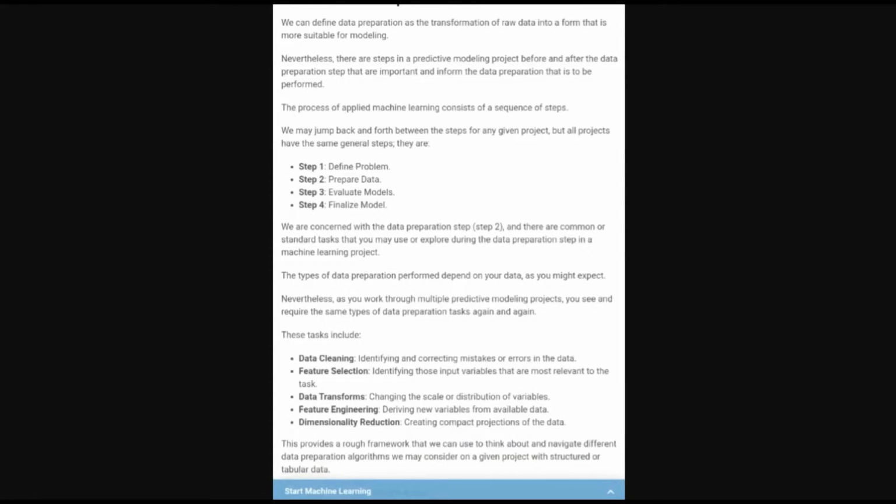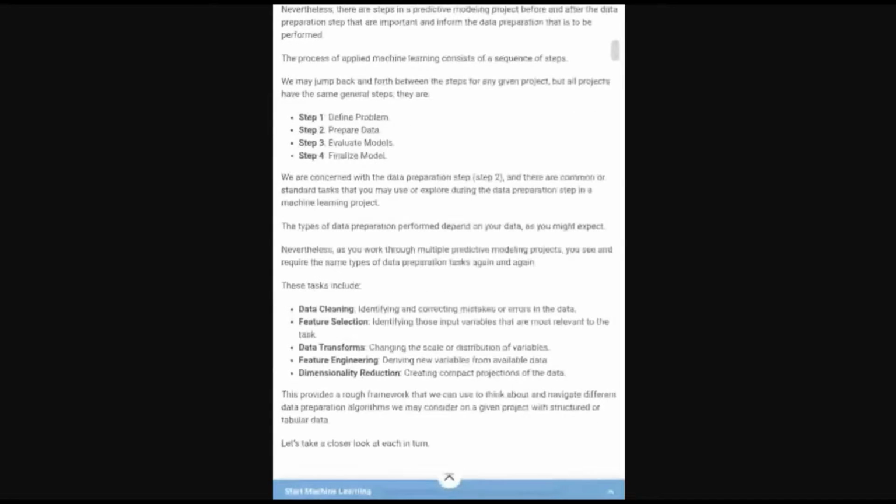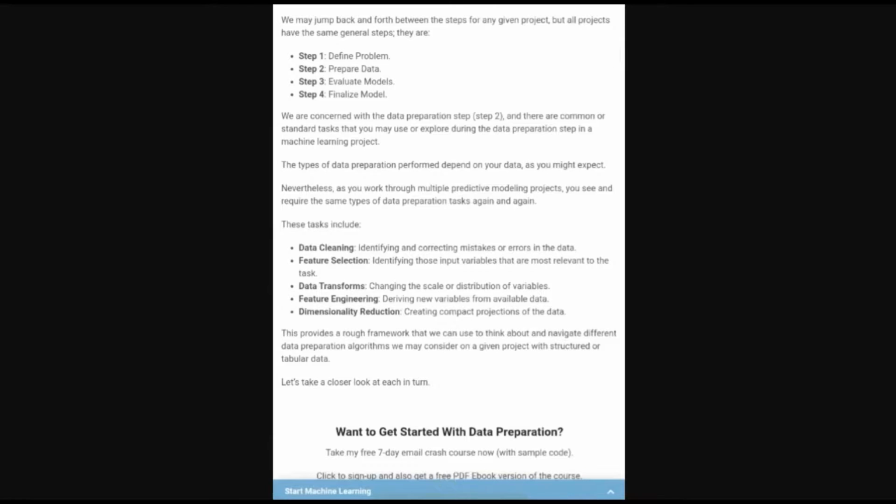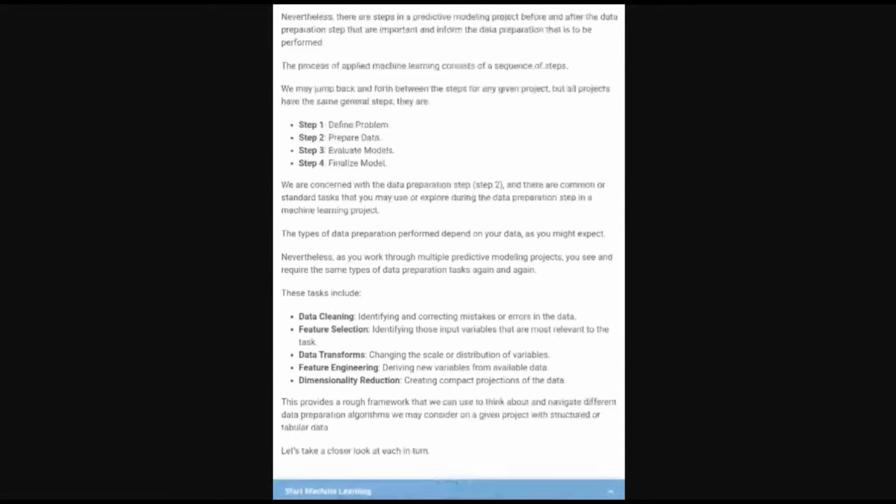So data preparation can be defined as the transformation of raw data into a form that is more suitable for building data models for modeling. So there are certain steps that are used for any given project. That steps are like, firstly, we will define the problem statement. Second step is preparation of data. Third step is evaluation of data models. And the fourth step is data model finalization. Final step of data modeling.